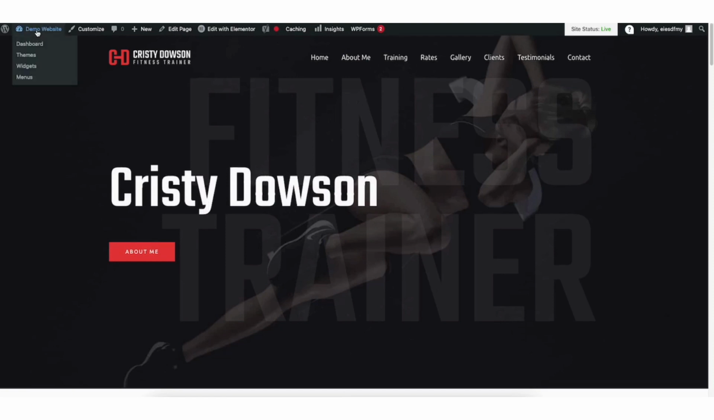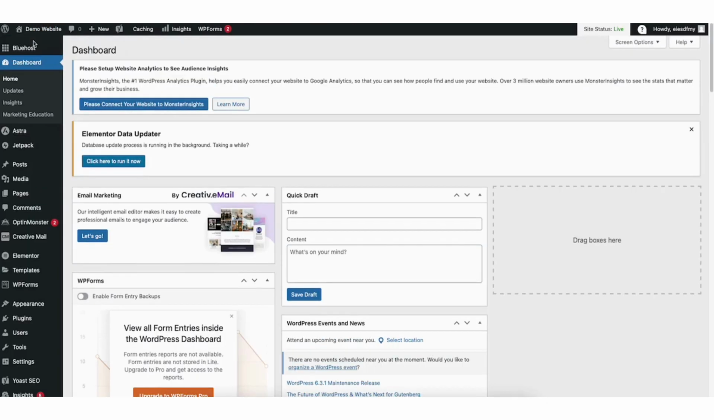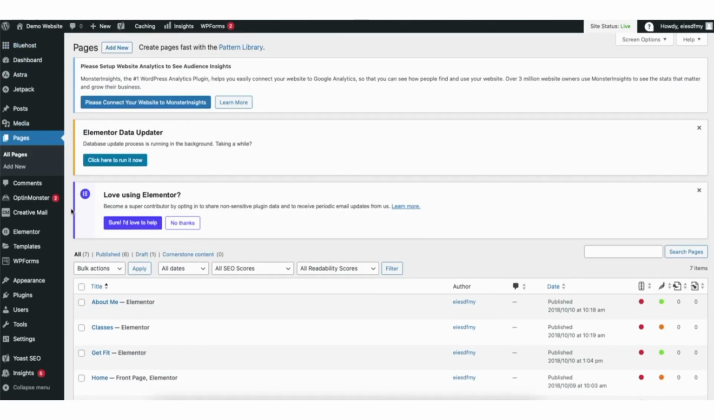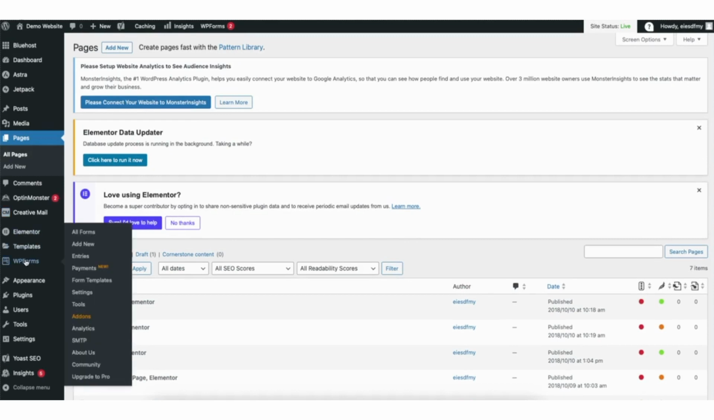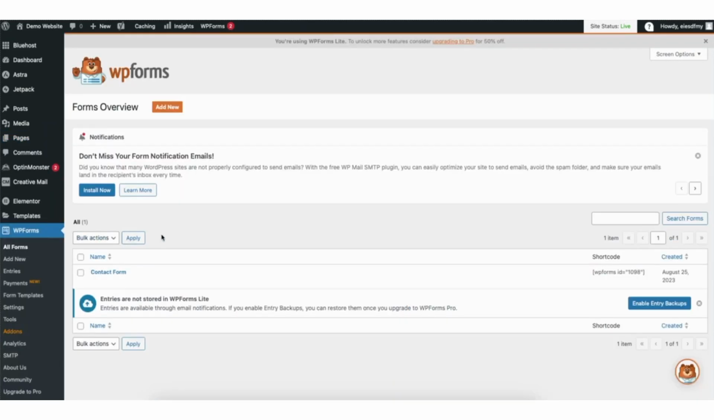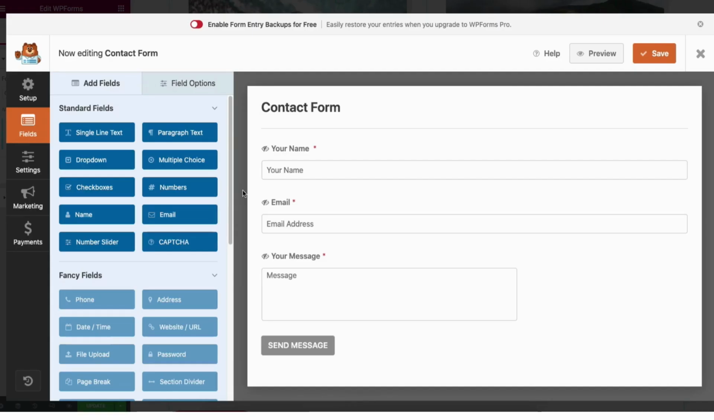Hover over your site title name at the top. Click Dashboard. I'm now in the WordPress dashboard. Hover over WP Forms in the left side menu. Click All Forms. It'll now list out all the forms on your site. You'll see Contact Form. Hover over this and click Edit. It's now going to bring up the builder for the Contact Us form.